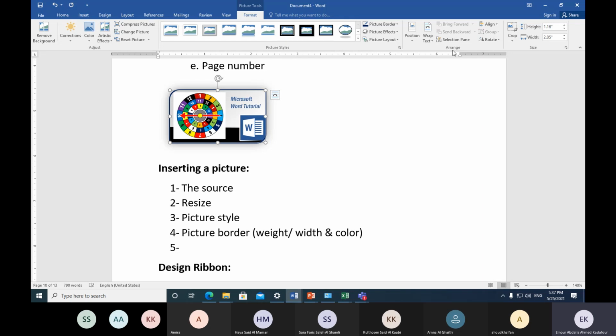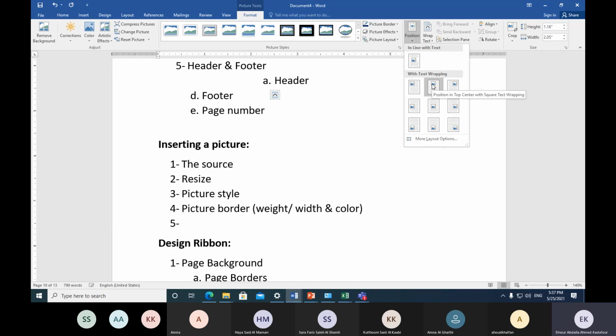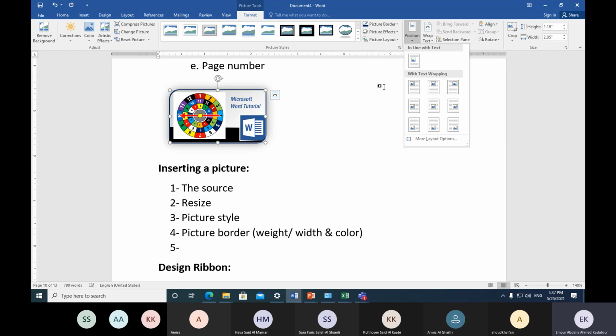Within that, I need three things. The position is a type of the alignment of your pictures. So where do you want to keep these pictures? Okay, and automatically this position will be attached to the picture over here.